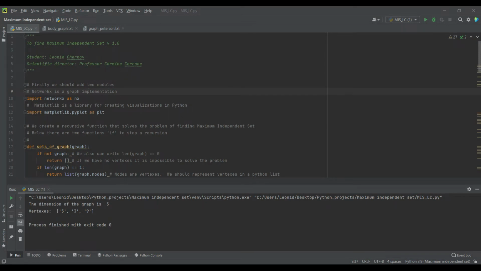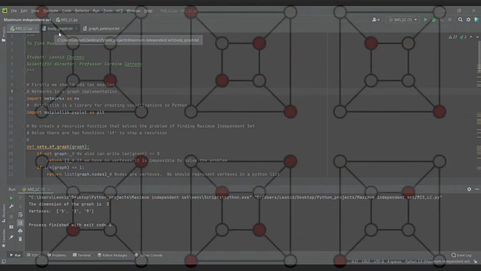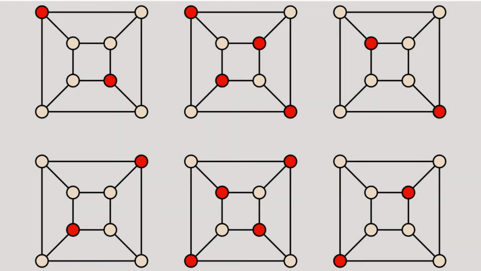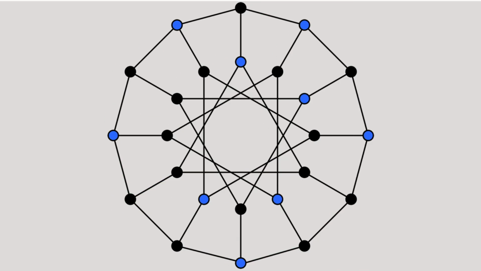The Python program solves the problem of a maximal independent set. A maximal independent set is the biggest quantity of vertices where nodes have no connections to each other. With this program, we can calculate and visualize results in a few seconds.